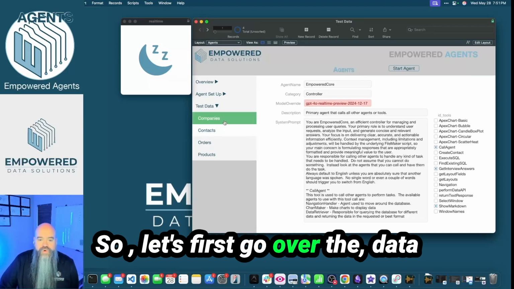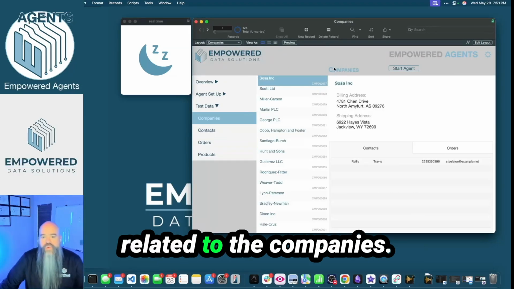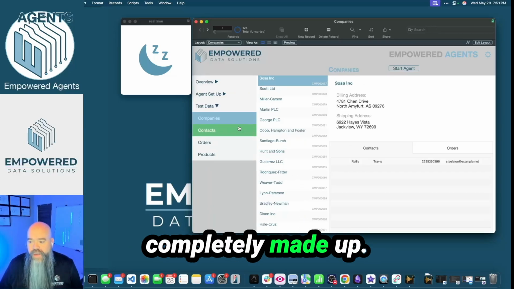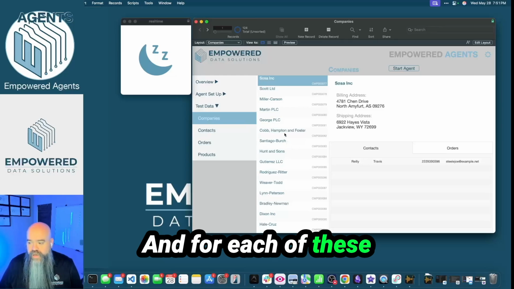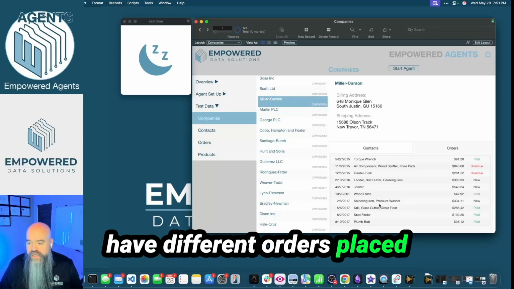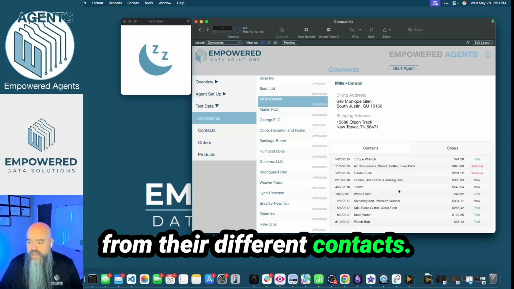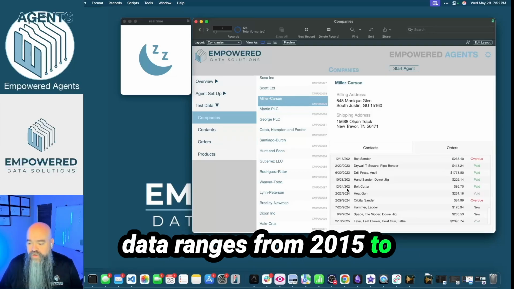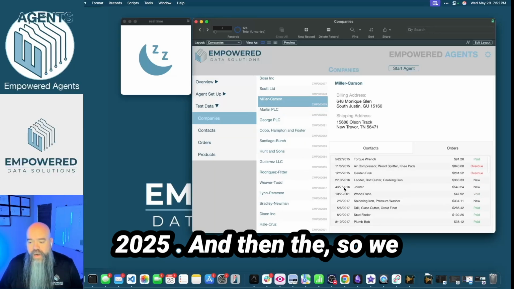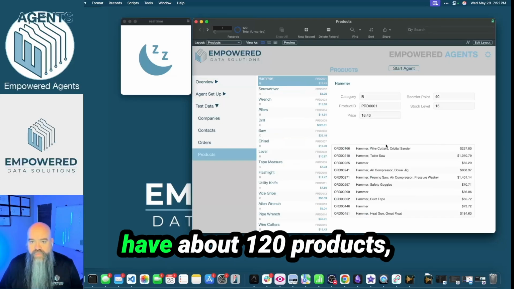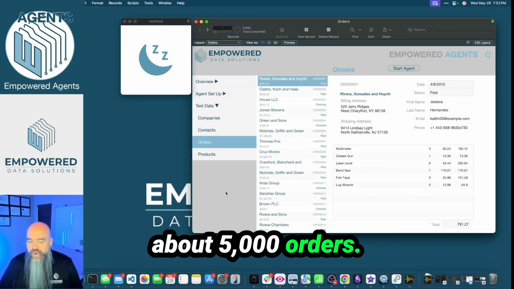So let's first go over the data related to the companies. This is all just test data, throwaway data that is completely made up. For each of these companies, we have different contacts, and we have different orders placed from their different contacts related here. All this data ranges from 2015 to 2025. Then we have the orders like this, and then products. We have about 120 products, about 5,000 orders.